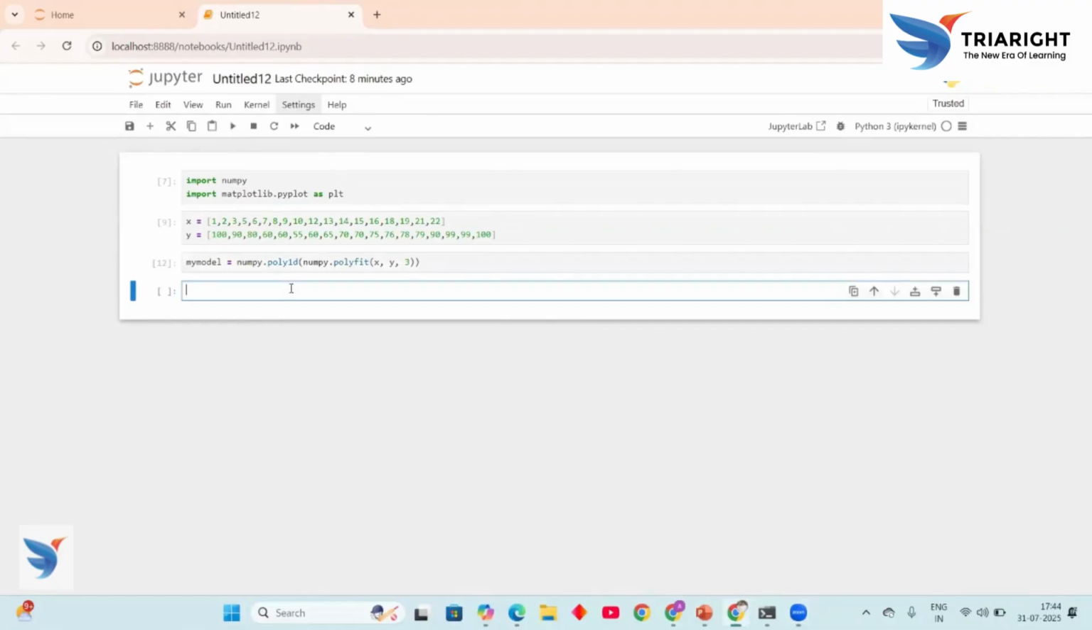Now my line equals NumPy linspace, which specifies how the line will be displayed. We start at position 1 and go up to the end at position 22, and we are taking 100 points here. So NumPy linspace of 1, 22, 100.